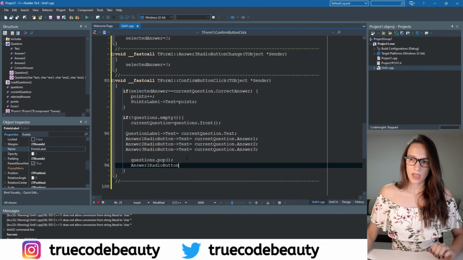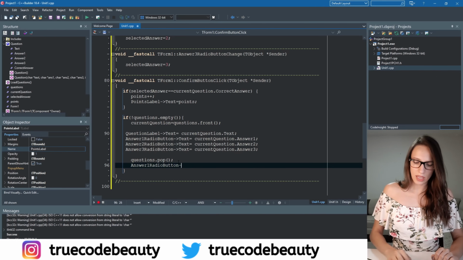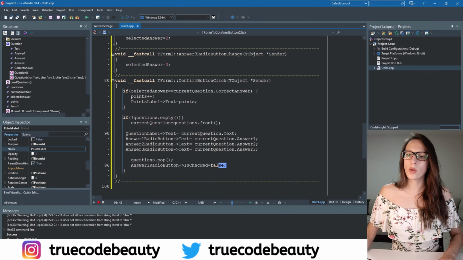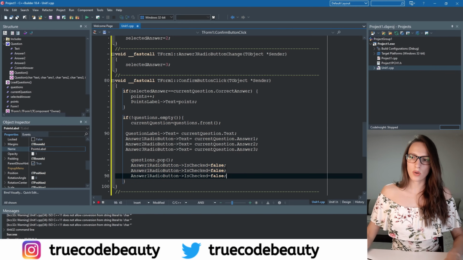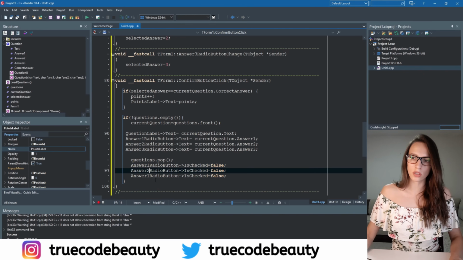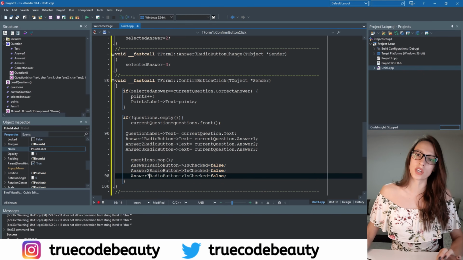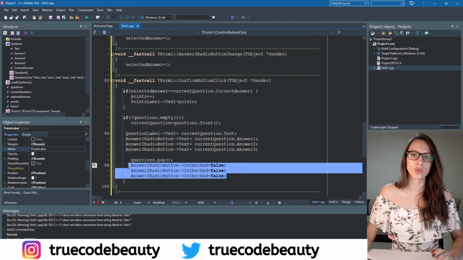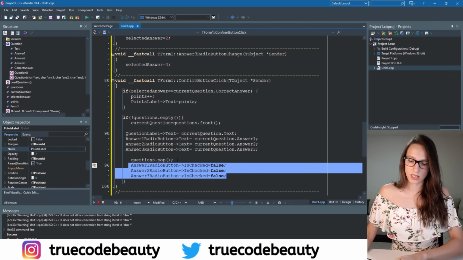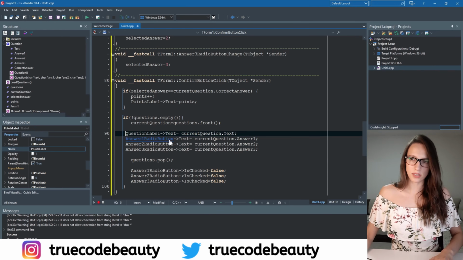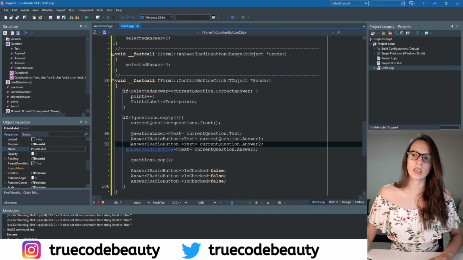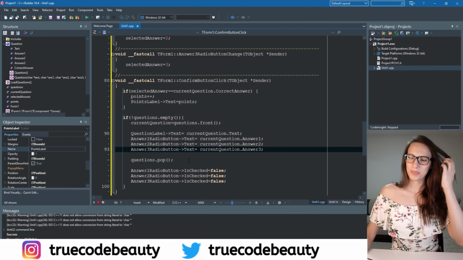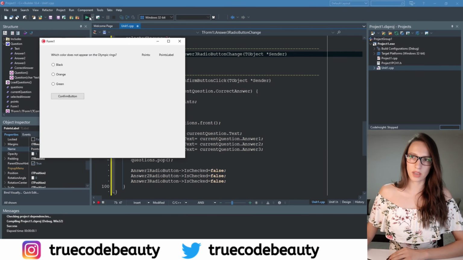So I will say answer 1 radio button, its property called is checked is equal to false, and I will do the same for the remaining 2 buttons. So I will say also that answer 2 is not checked, and then answer 3 is not checked as well. So I basically want to reset these 3 buttons. Okay, and let's format these buttons so that our code is a little bit prettier. Okay, so let's run our program again.